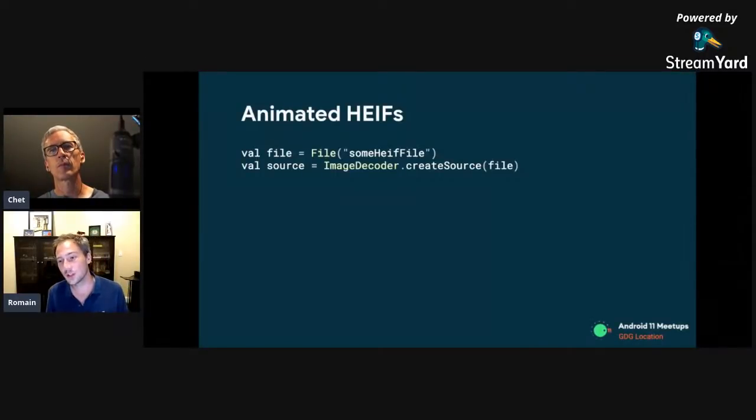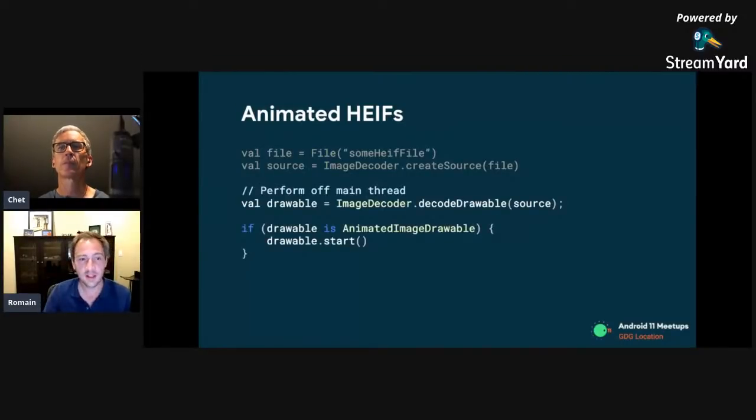So you go into Image Decoder. Image Decoder is our new API. It's kind of like the successor to Bitmap Factory. It's much better. It's an API that makes a lot more sense. So you create a source from Image Decoder pointing to a file. And then looking at the drawable that you decode, you can check the type of the drawable. And if it is an animated image drawable, you can call the start method to start playing the animation.